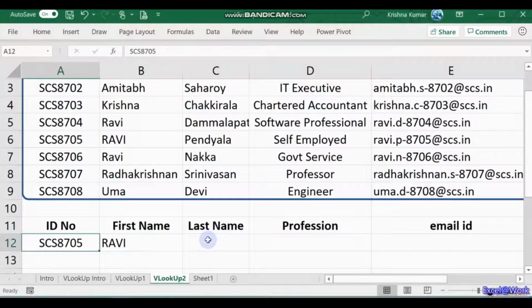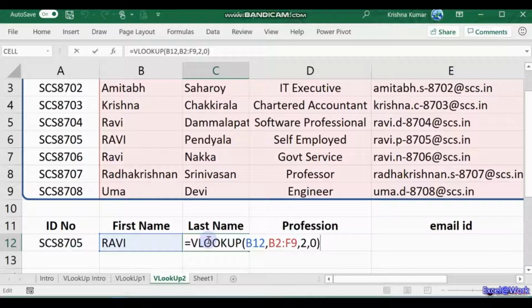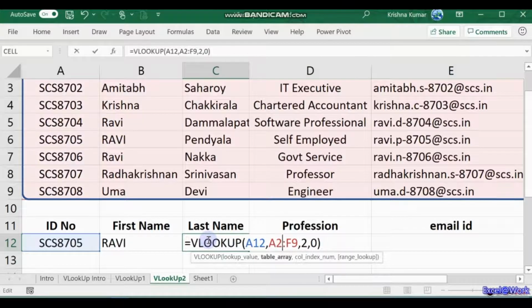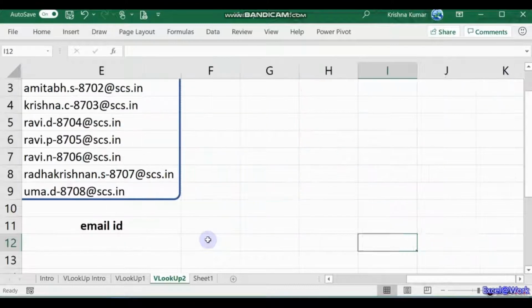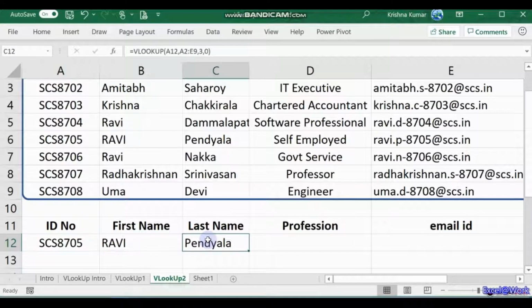So for the last name, what to do is basically copy this to here and make a few edits. That is, this will be A12. This will be from A2 to E9. Then the third column. So basically, you are editing all the three arguments. In case the number of data points are many, it is a bit cumbersome to do all this one by one. So let us make it a bit easier.